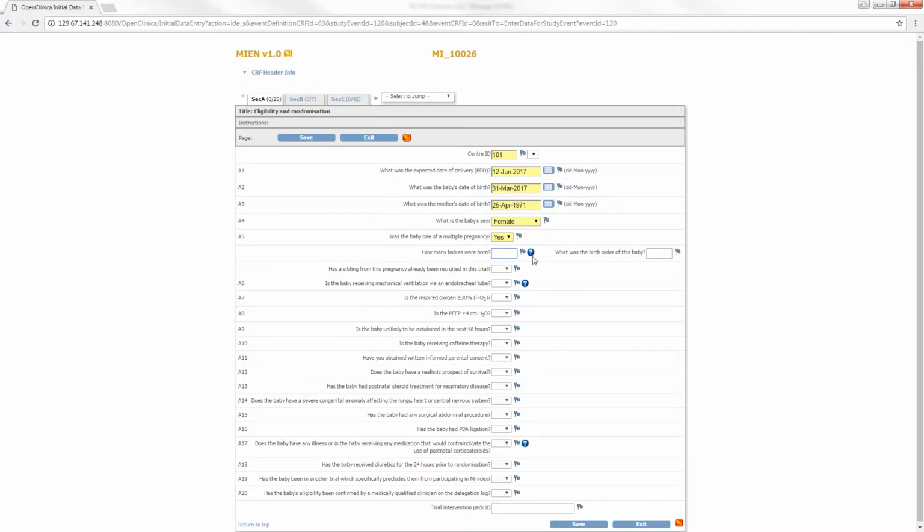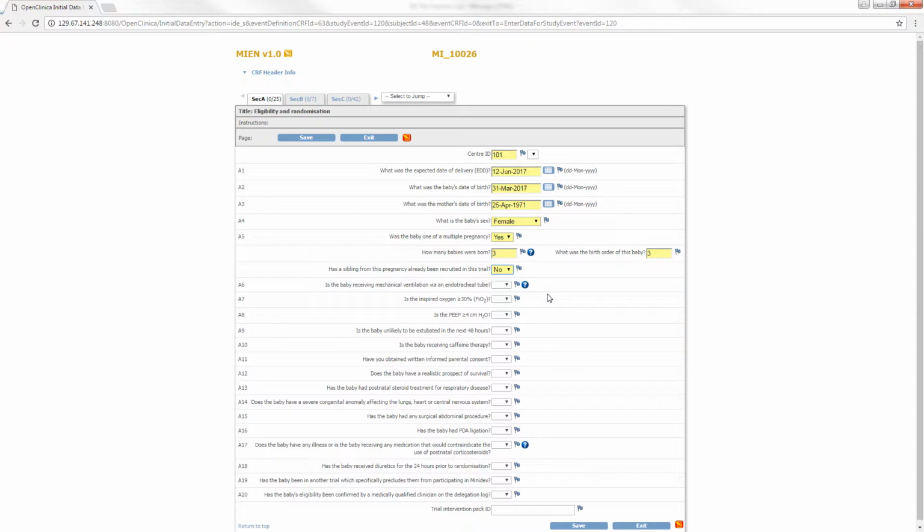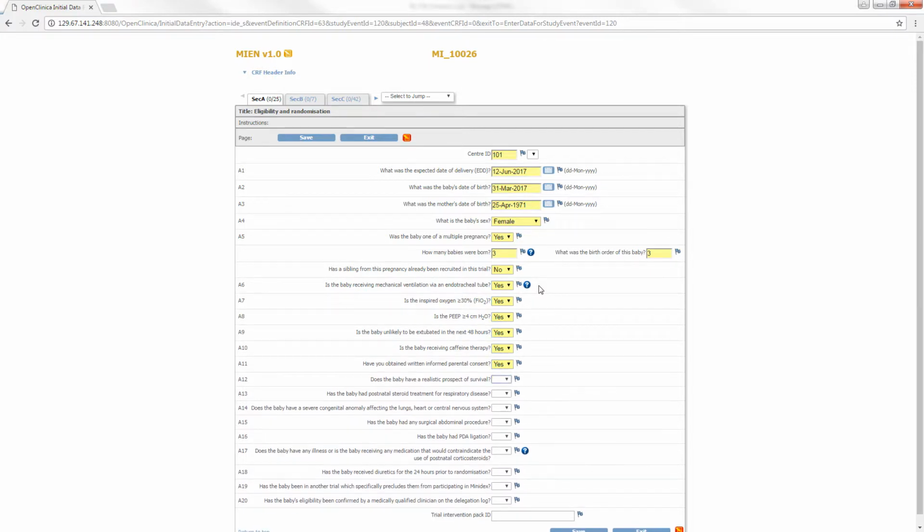You may have noticed this blue circular icon with the white question mark to the right of some of the questions. These are tooltips. If you hover over them, you'll see some further information which will be helpful in answering the question. I'm going to go ahead and answer the rest of the questions in this section.